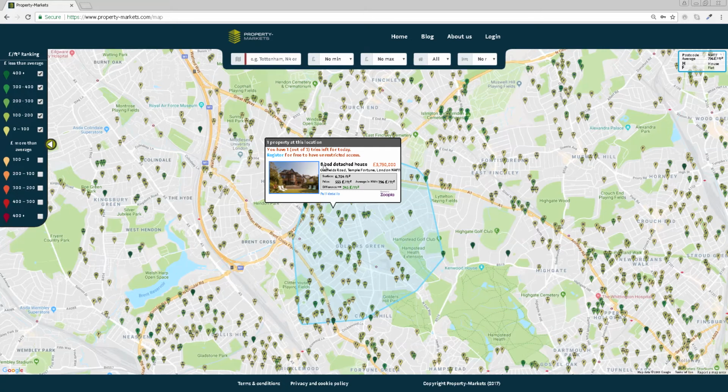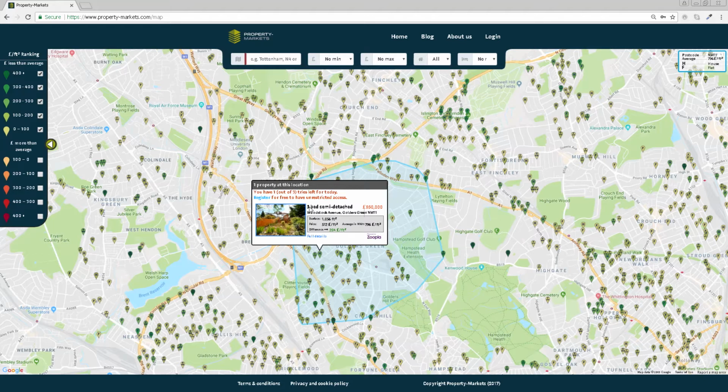You can see this house here is an 8-bed detached house at 3.75 million, with a surface area of 6,784 square foot, a price per square foot of 553 and the area average of 796. And you can see this as you go around the area. So this one here, a 3-bed semi-detached, 950,000, 185 per square foot, and you can see the rest of the information there. So you can see the difference of £284 per square foot.